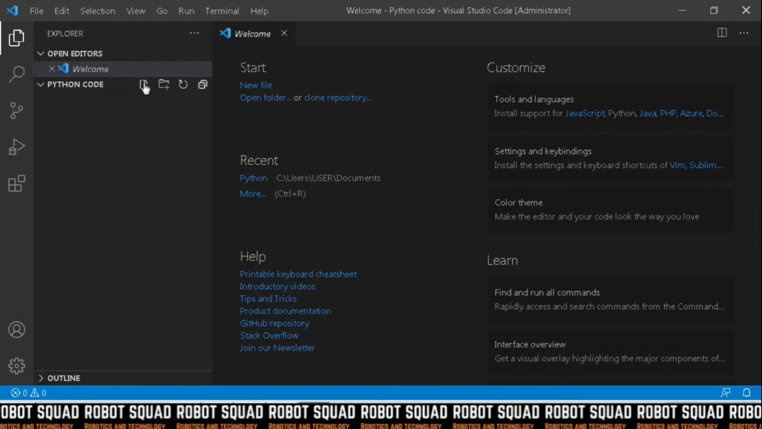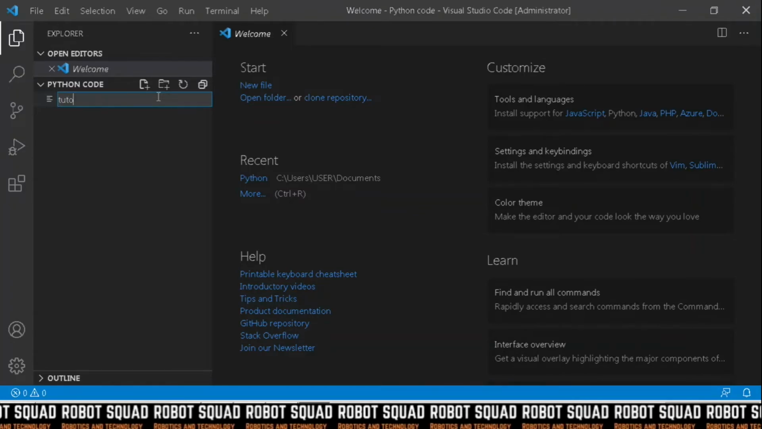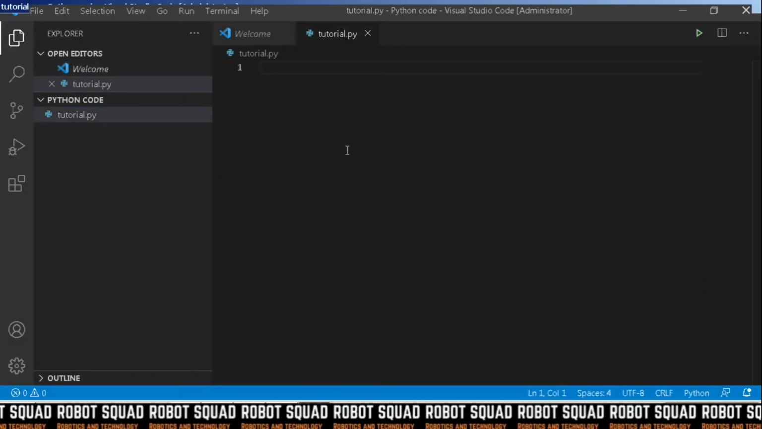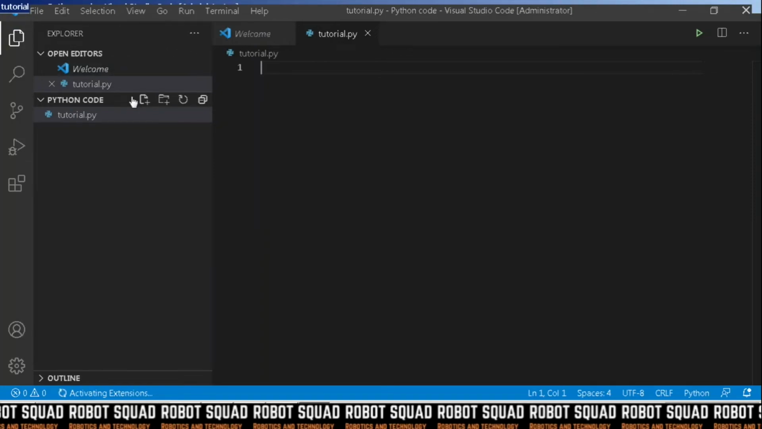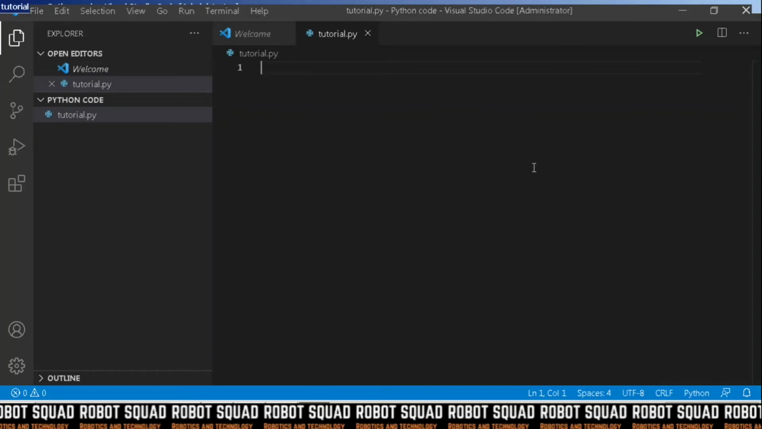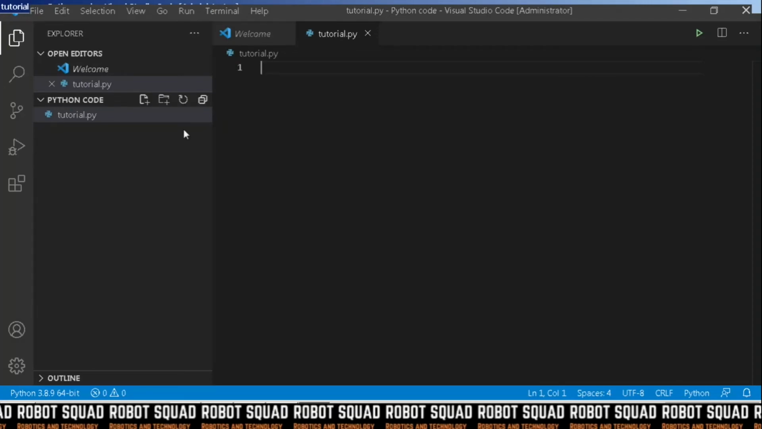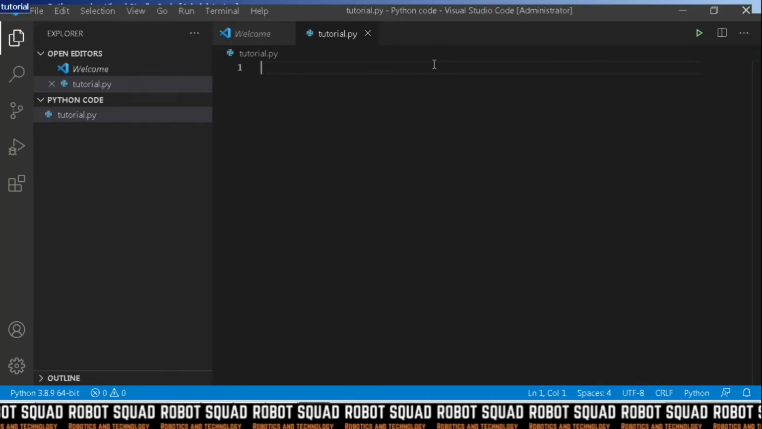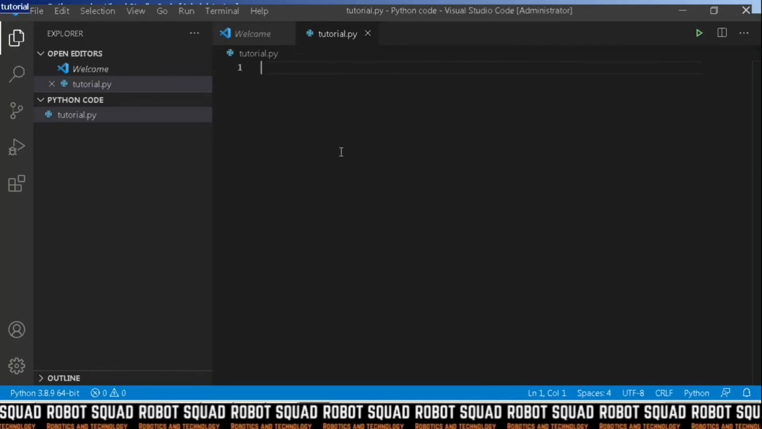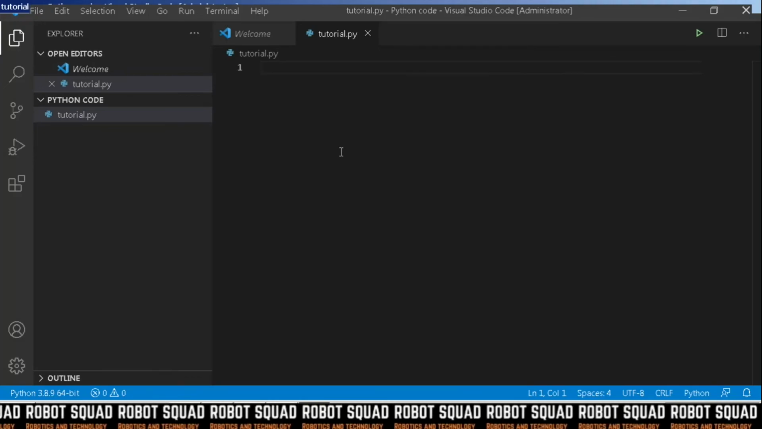You can create a new file. So I'm going to go ahead and create a new file. If you want to create a file according to your desired programming language, you have to give the appropriate extension to it. For Python, we use the extension .py. So I have used tutorial.py to render it as a Python file. So there it is. We have successfully set up Python in Visual Studio Code.